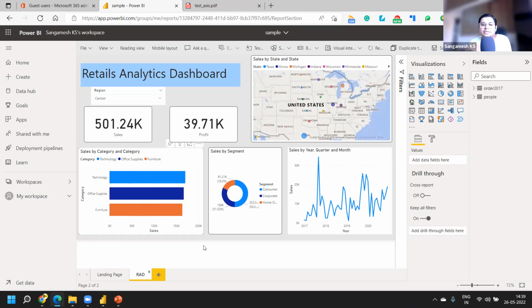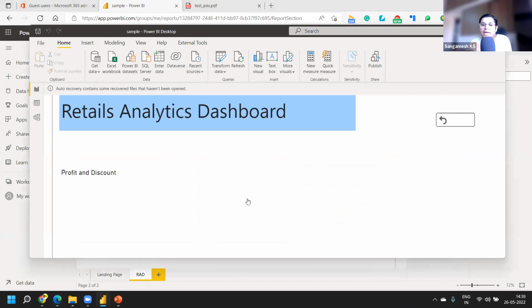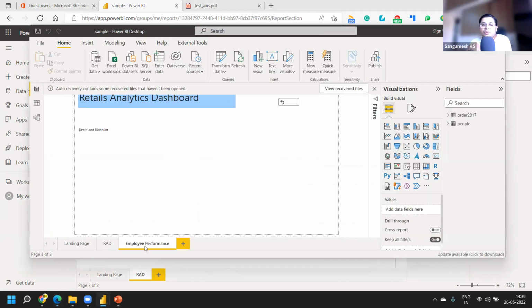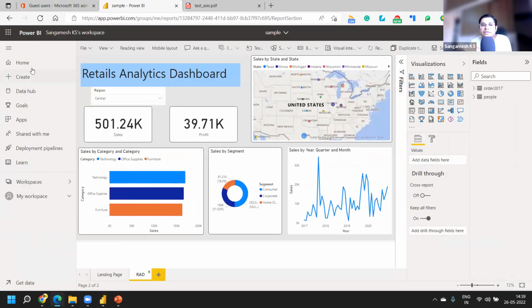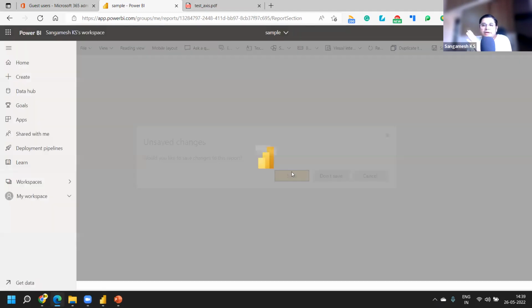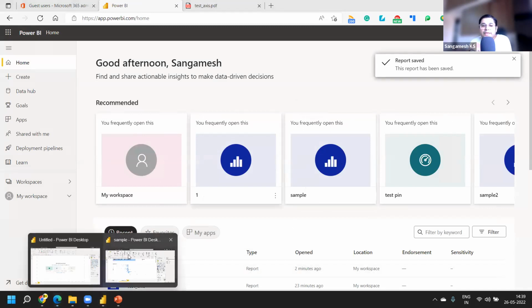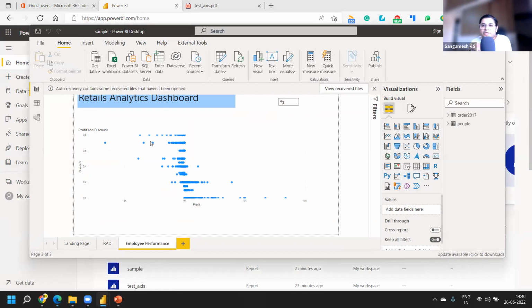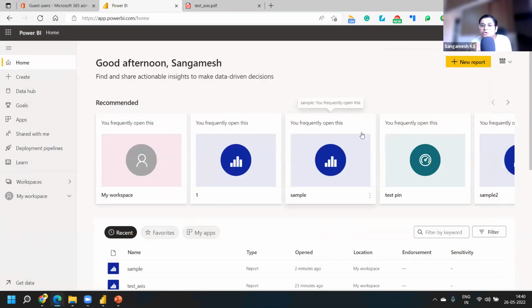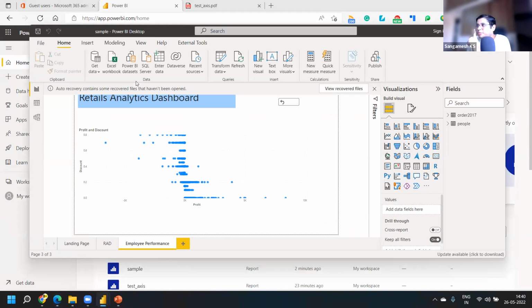But what really happens here in Power BI, this is my Power BI. Here I have these three: landing page, RAD, and employee. So what really happens here? If I save this and come out of it, this Power BI has not been updated. So that is one reason you always need to make sure you download it again, and you have to delete the previous dashboard that you have. Please make sure of this particular part. This is point number one.